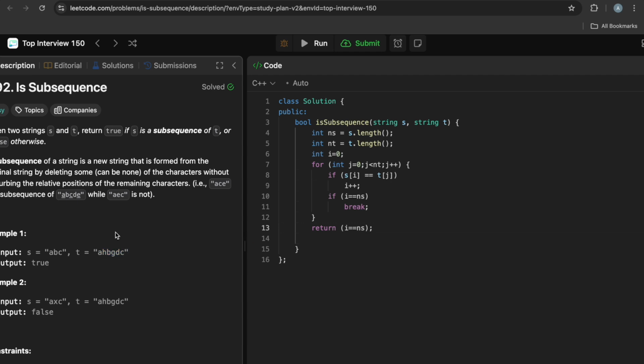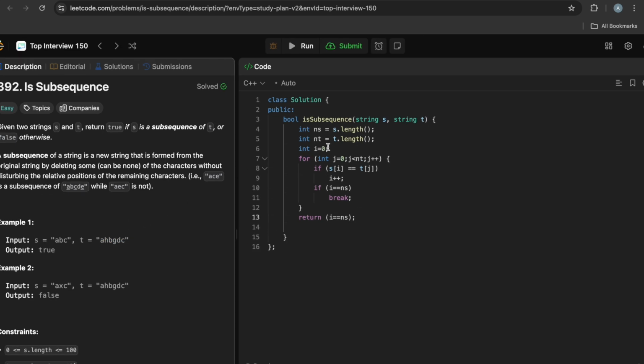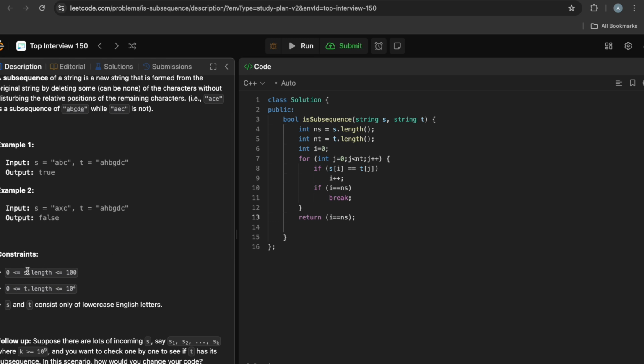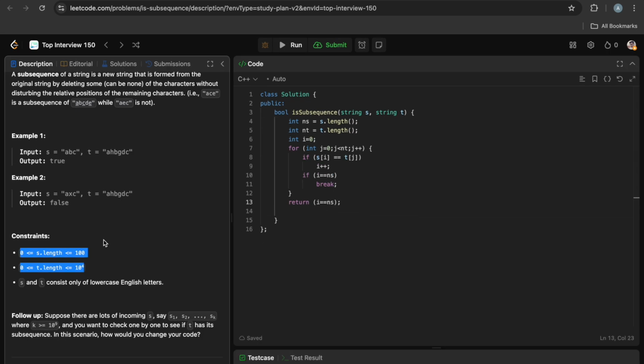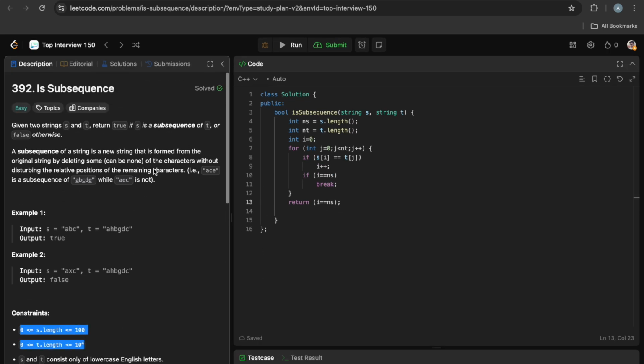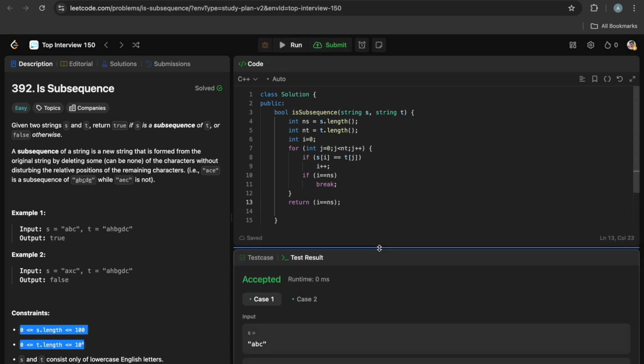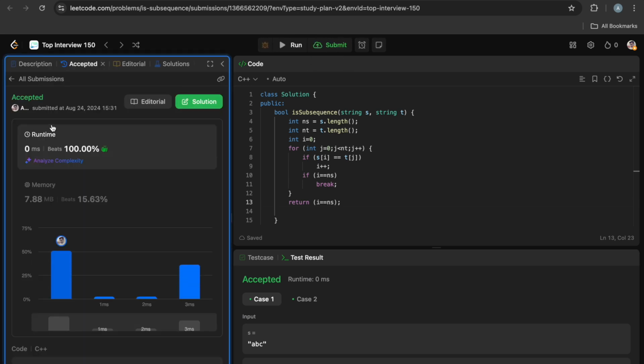This is an O of ns plus nt solution. This is a linear solution, so even if it goes up to 10 to the power 6, it will get accepted. So let's try to submit it and see whether our algorithm is fine or not. So yeah, it is getting accepted here, and let's try to submit it as well. So yeah, it is getting accepted.